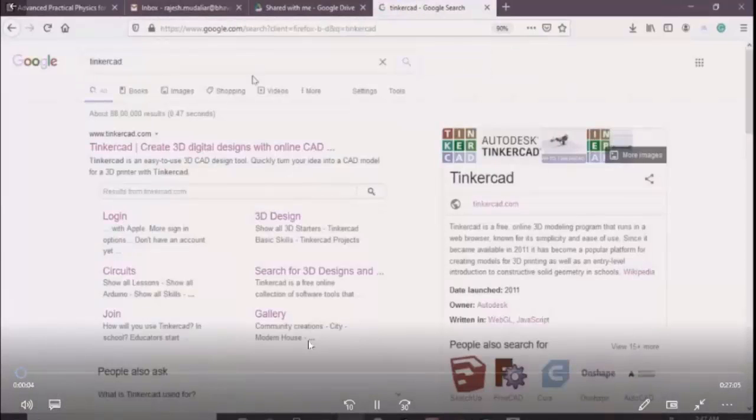The first thing you want to do is go onto this particular website called Tinkercad and log in on that website by using your Google ID. So you can click on login here and use your Google IDs to log into the Tinkercad website.